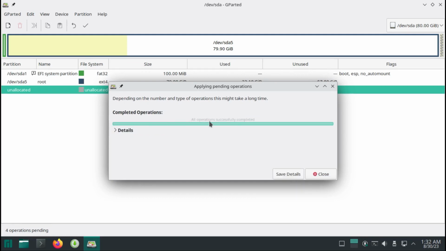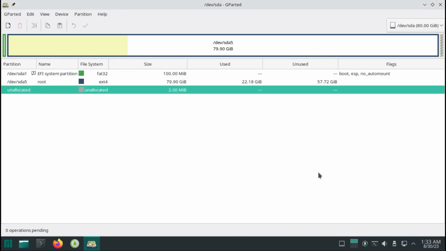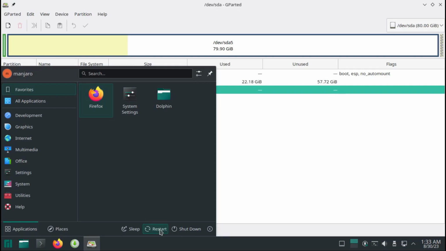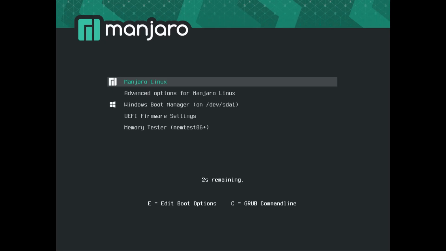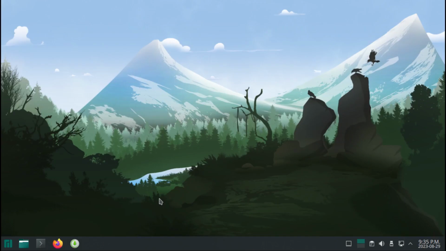All right, and once it says all operations successfully completed, we can close out of this and then just let gparted refresh to make sure that all our changes applied. Yes, they did. So we can go reboot the system and then boot back into our Manjaro and then log back in.